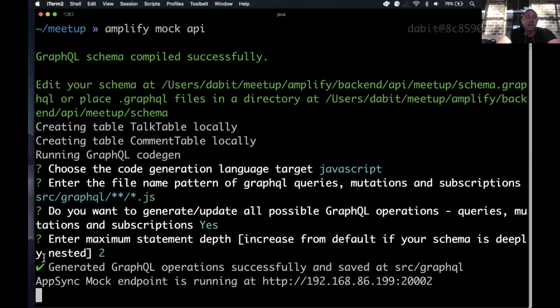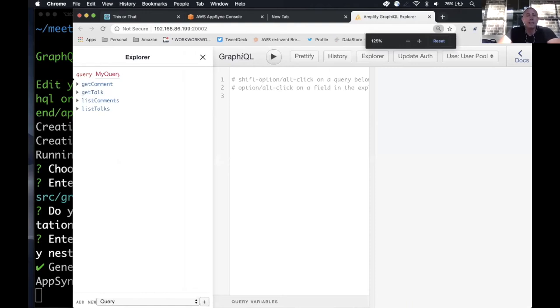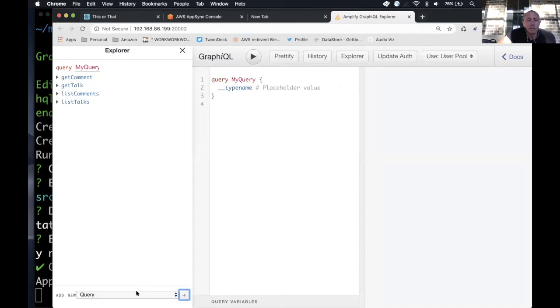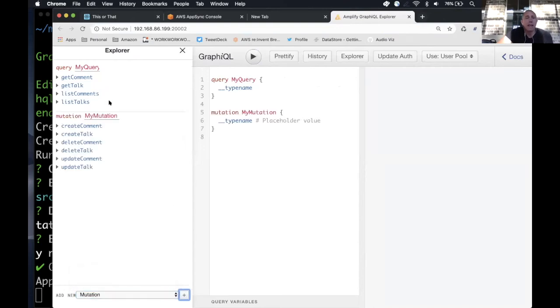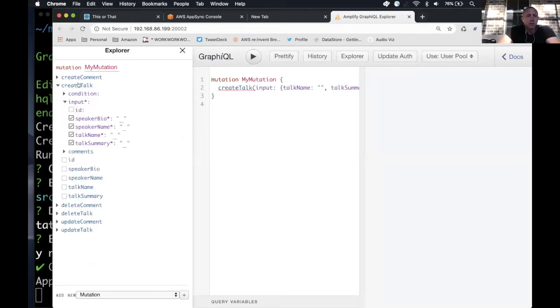So what this does is actually generates a graphical editor, a GraphQL server running at your localhost. So I should be able to go ahead and open this up and test this out locally. So what we see here is we have the graphical editor running in our browser. So what we want to do is create a mutation for the app, because we want to go ahead and create a talk. So what I'm going to do is I'll go ahead and choose create talk and specify the fields we'd like to return. For the speaker bio, I'll put something like whatever. Speaker name.